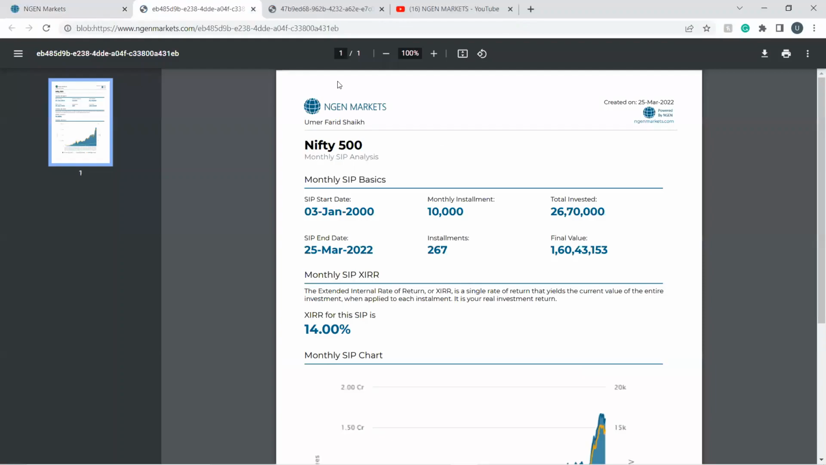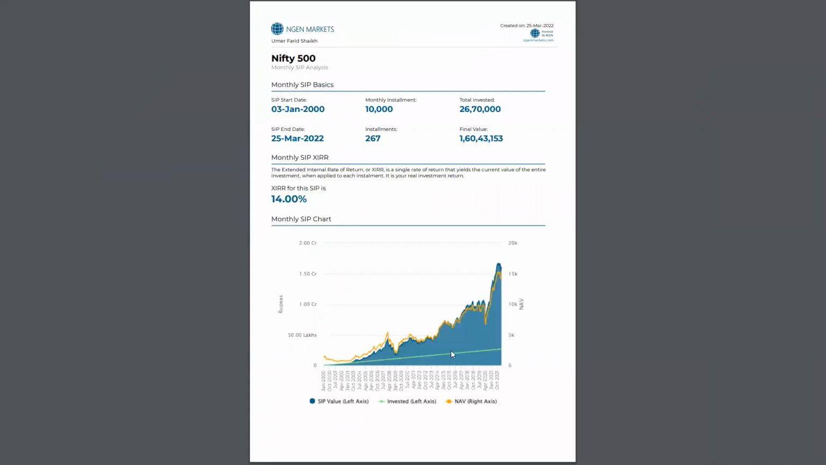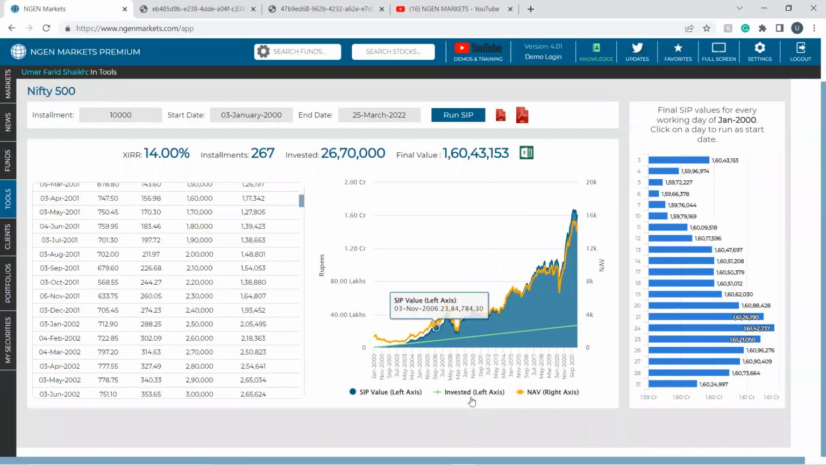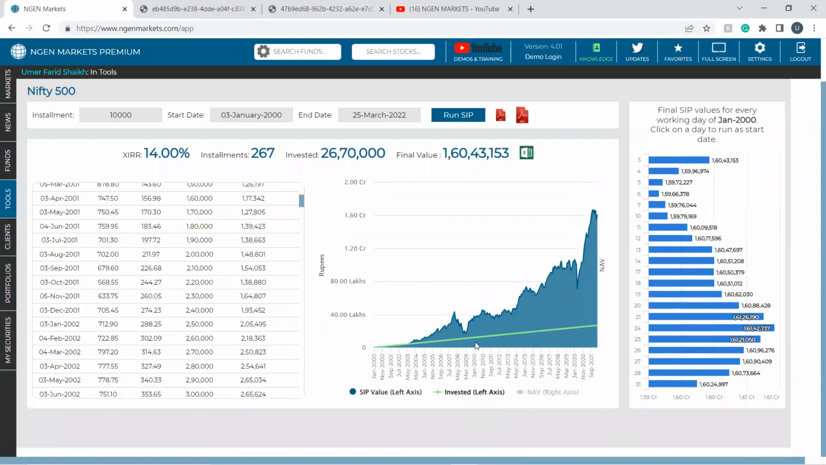So this is the one pager report with the details which we have given here. One more thing about SIP is that whatever graphs you choose, let's say you compare only the SIP value and the invested value. The main functionality of NGEN is being very dynamic when you make any reports. So if you want to make a report with only these two parameters, all you have to do is select these two parameters and run this PDF report.